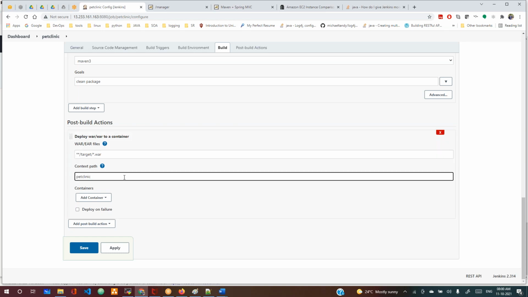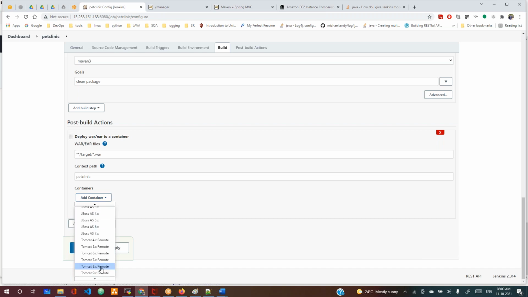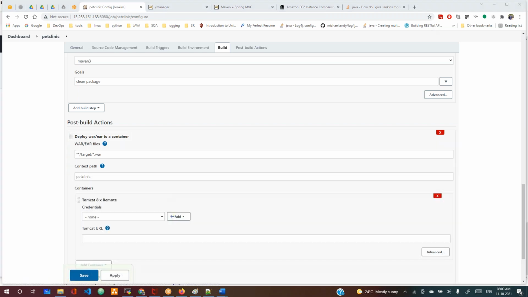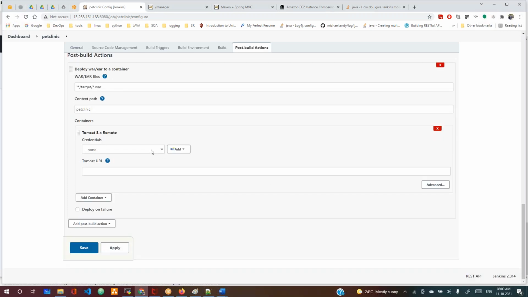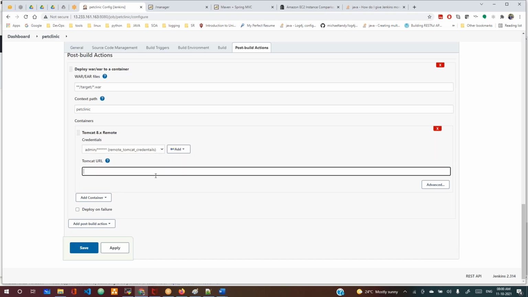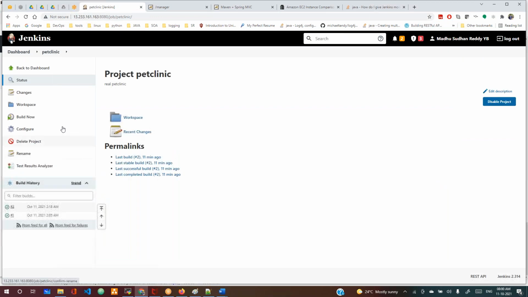And for the context path, just give the name pet clinic. If you are not giving it, what happens? Whatever the WAR file name is, that WAR file name is your context path. And then add the Tomcat 8 here. And the credentials, the remote Tomcat credentials, and the remote Tomcat server, this is a remote Tomcat server. Copy this and paste it. Okay, and that's it. And then apply, save it, and then click build now.